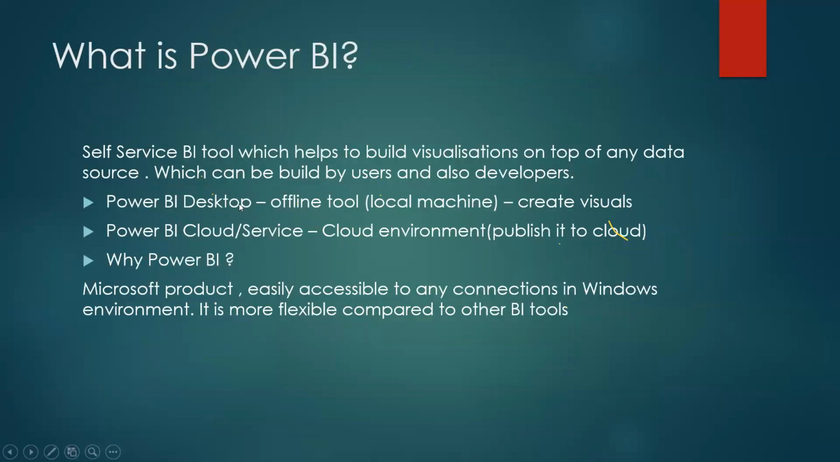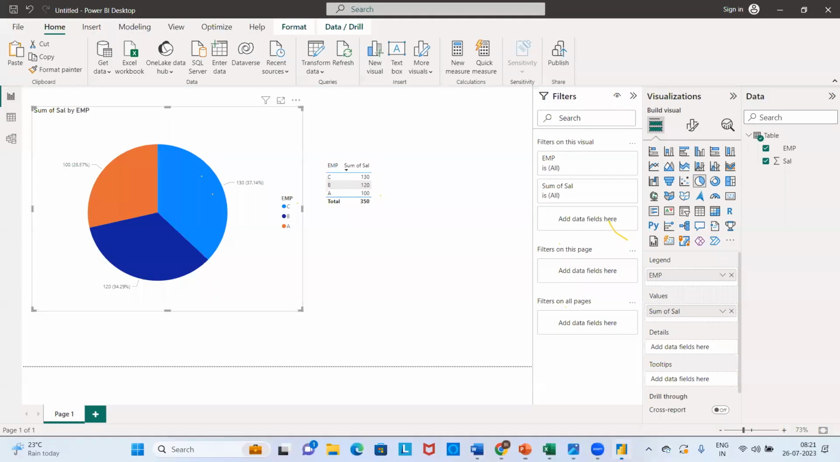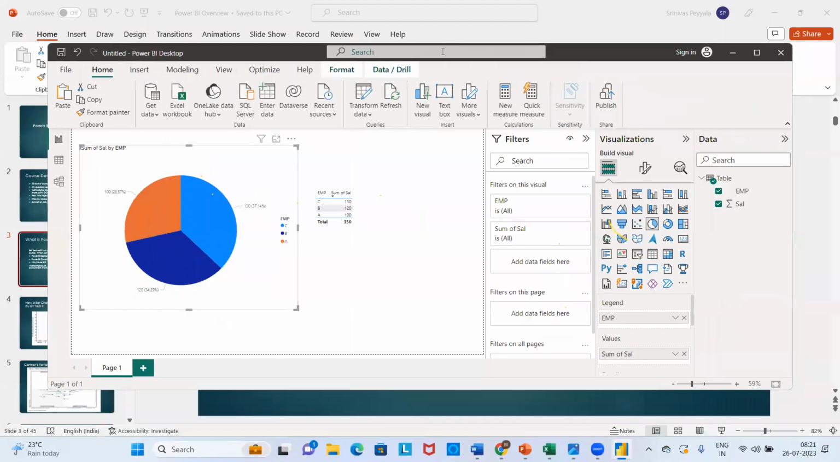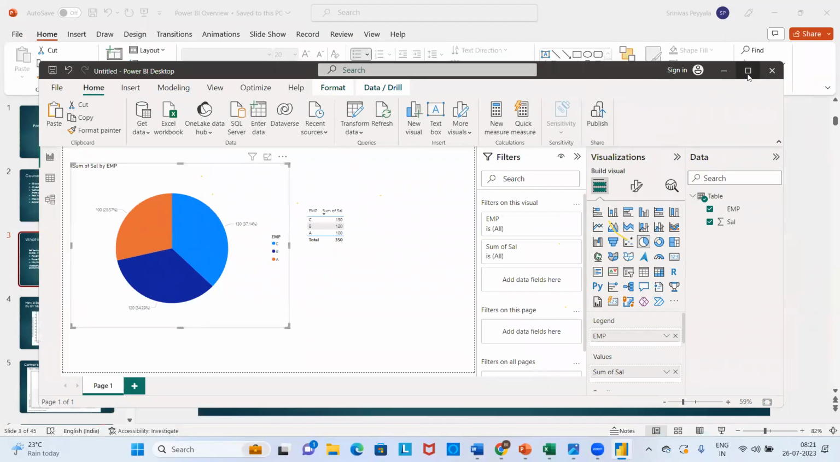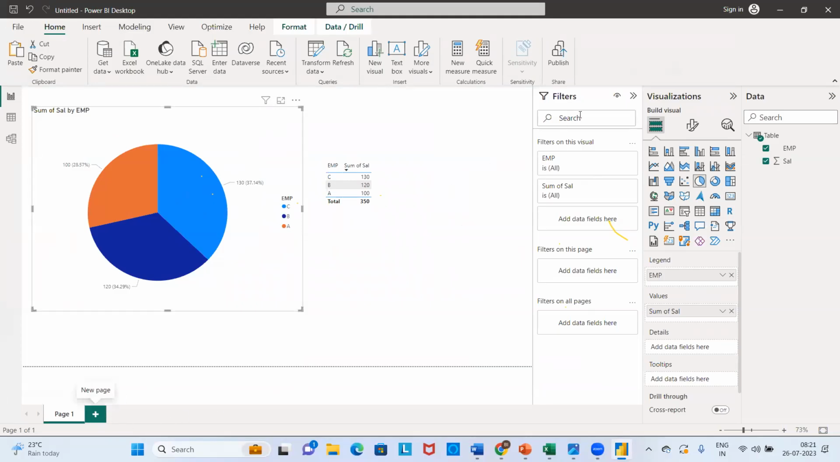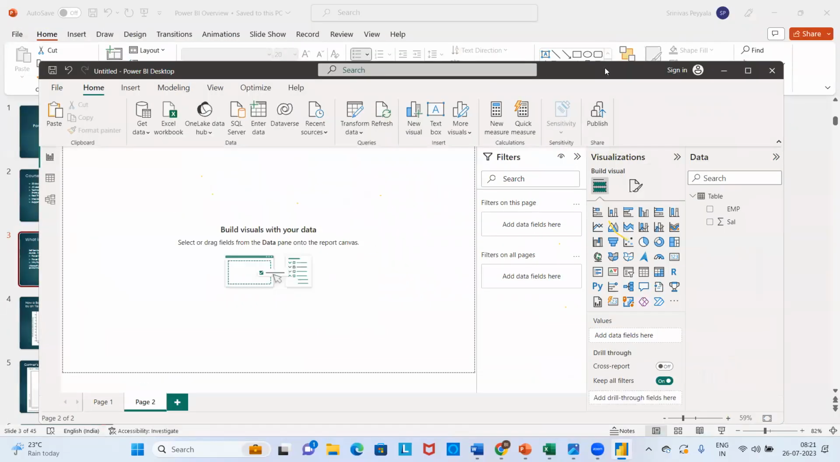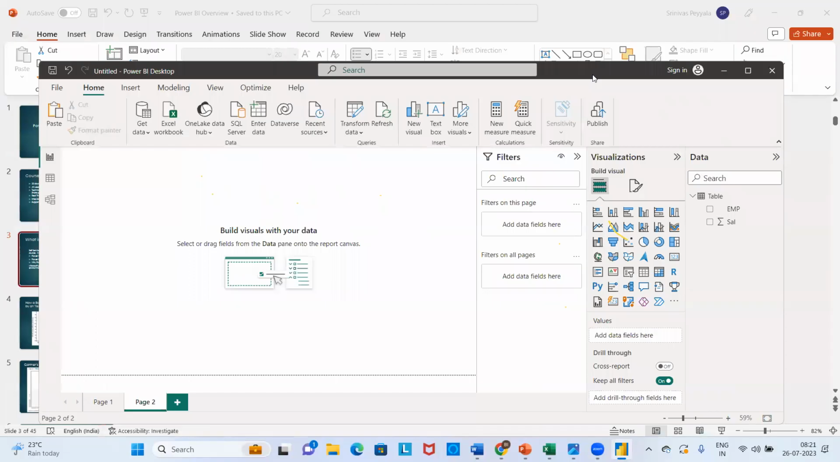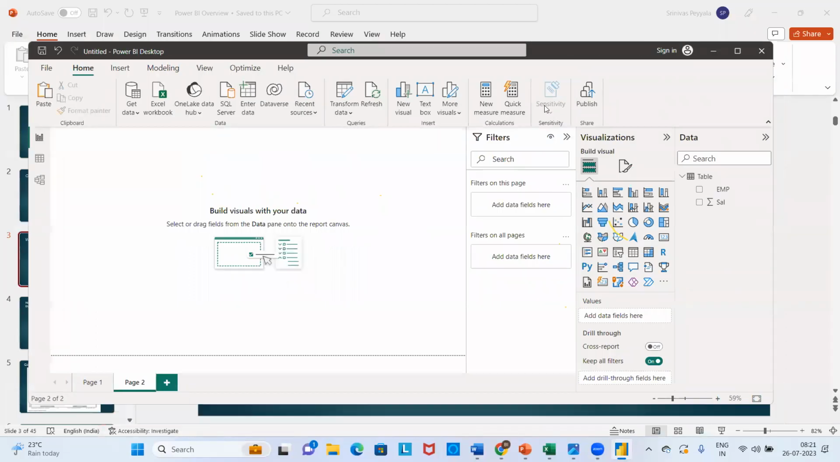See, Power BI Desktop is the offline tool. You can download this tool onto your local machine, that means your local computer, and build the visuals. This is the Power BI Desktop product which I am showing you. This empty window is the Power BI Desktop product, and this is the place where you build all of your visualizations.